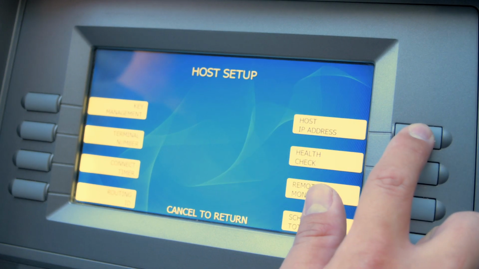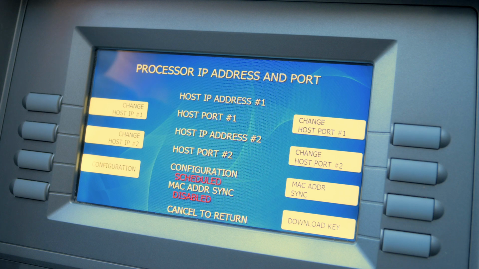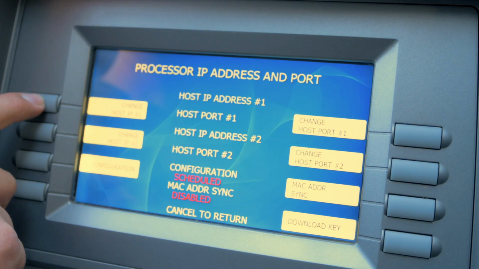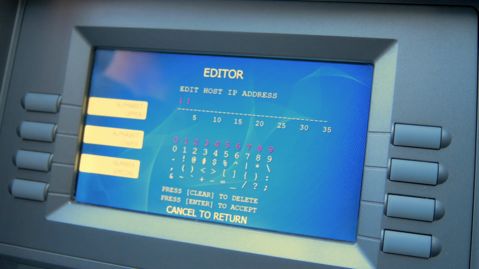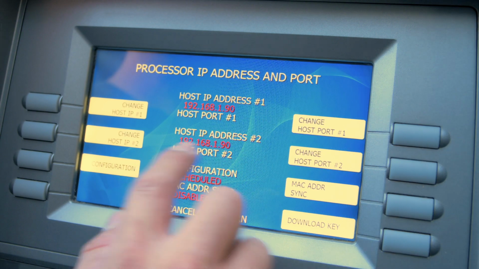The next one is going to be host IP address. We're going to start with host IP number 1 on the top left hand side, and it's going to be 192.168.1.90. A tip for the dot is you double tap 0 and then it's going to be the dot right there. So 168, you're going to double tap 0, it's going to be the dot, 1.90. And you're going to press enter. It automatically is going to do that for host IP address number 2, which is fine.